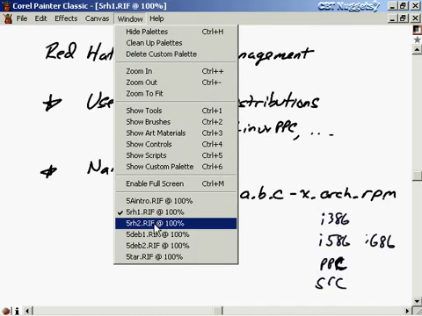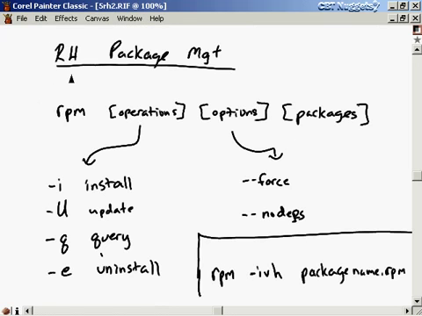Now the command that you're going to use to do Red Hat package management is the RPM command. The RPM command takes some operations, you can apply some options, and then you tell it what packages you want it to work on. The most common operations you'll see are -i for install, -U for update, -q for query, and -e for uninstall.